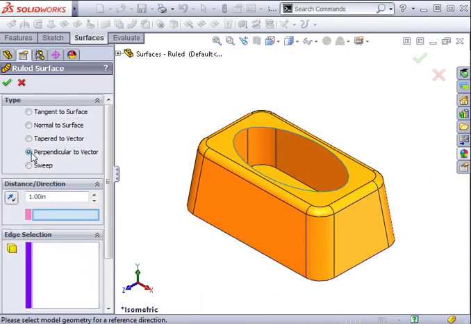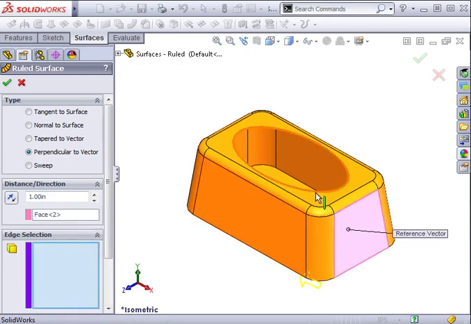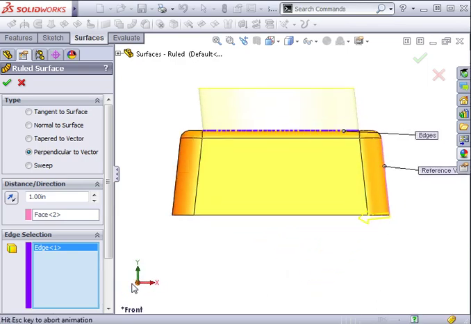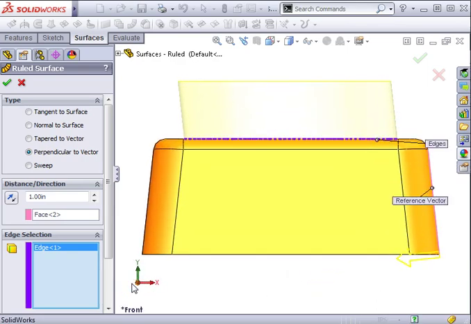This is similar to the normal to surface type, except that instead of the normal direction being defined by the edge's surrounding surface, it can be defined by any reference vector. In this case, I'll select an angled side face as the reference vector and the oval edge. You can see the surface is created in a direction perpendicular to the vector defined by the selected face.